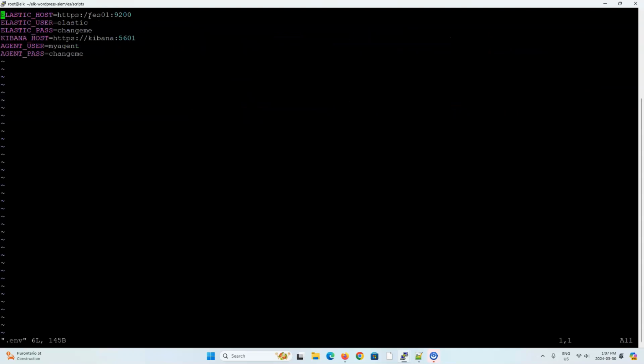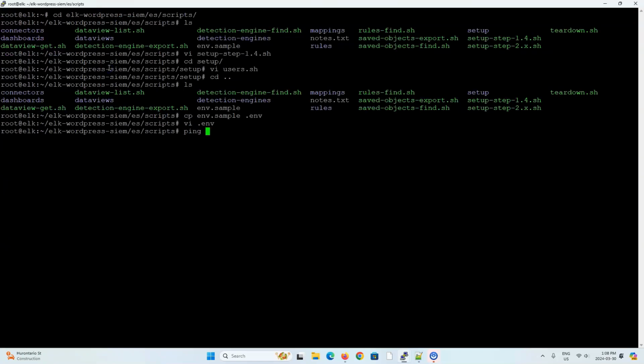So you can see our connection details here. We're referencing ES01 as the host name and Kibana. So we're not using IP addresses, which means, in fact, let me just do a ping. Right, so on this machine, it doesn't know where ES01 and Kibana link. The ES01 and Kibana are only known within the Docker environment.